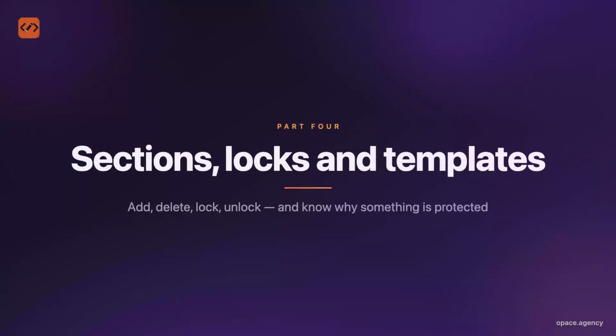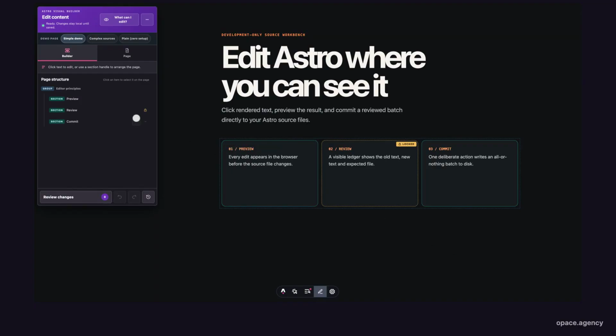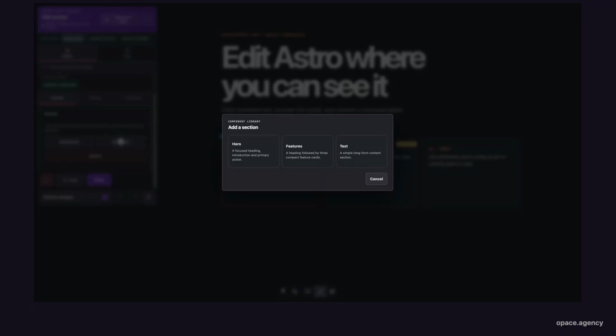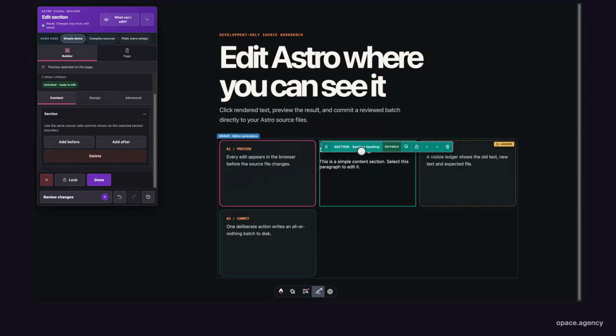Part 4: Sections, locks and templates. Select a section and choose add after. Templates come from a server-side registry, so only markup you have approved can ever be inserted. 3 neutral templates ship by default. Pick text, and a new section lands exactly after the one you selected, queued with everything else.